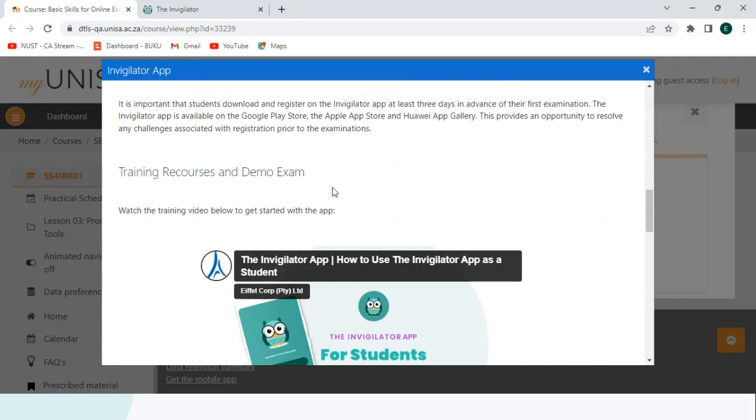Ladies and gentlemen, sometimes if a student tries to register, they receive an error message that the email address has not been recognized by the institution. That is not the case. You probably made an error when you typed in your email address, but if you do get that error message, please do not reach out to your lecturer, but reach out to our technical help desk.